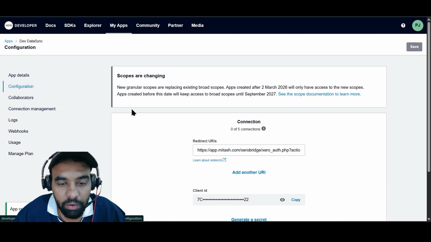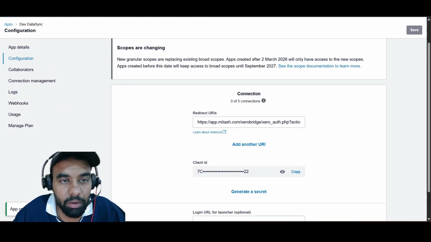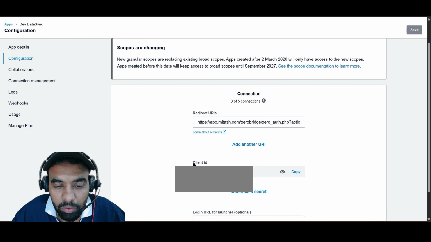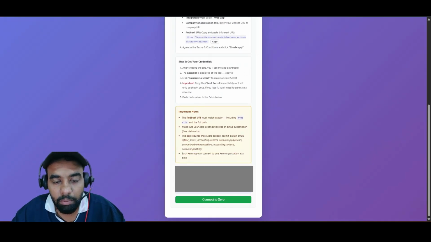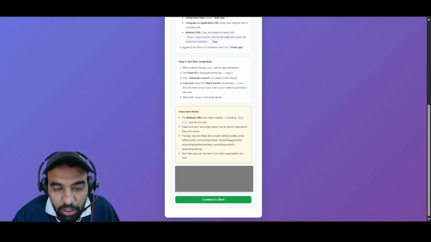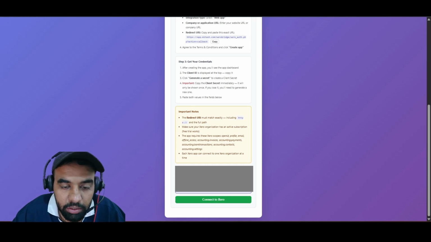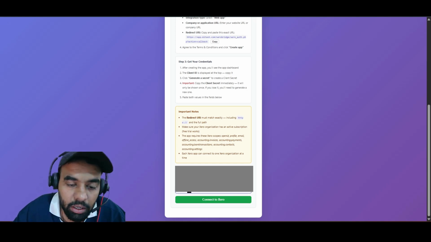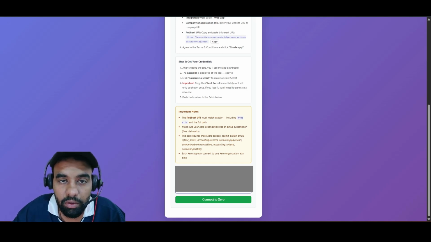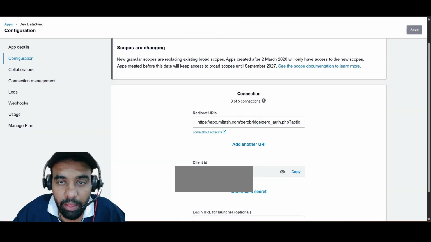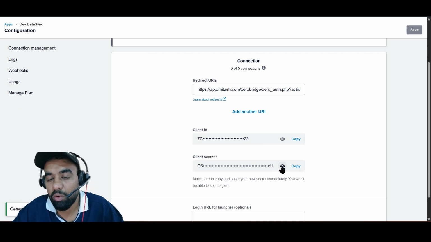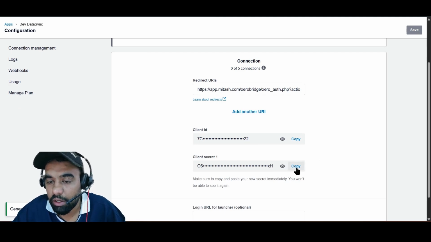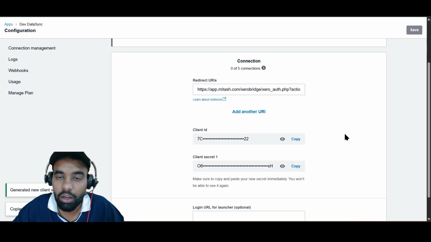That's it. Now you need to go into the second step, configuration. From here you need to copy this client ID. Copy and go back to our page. Here you need to paste this ID. And then second you need the client secret. For that, you go back and click here, generate a secret. It will generate a client secret for you. You just need to copy it.